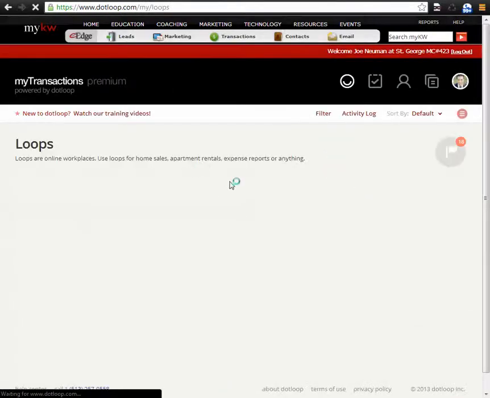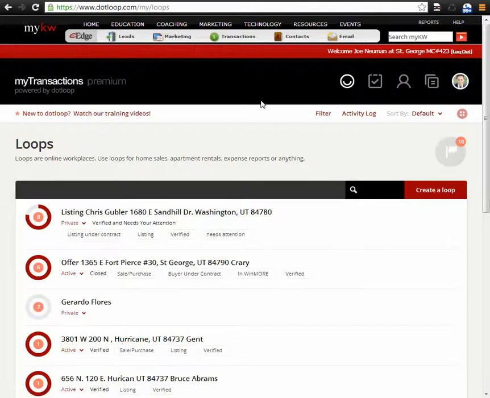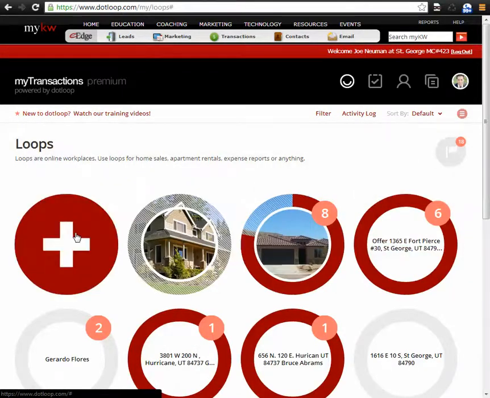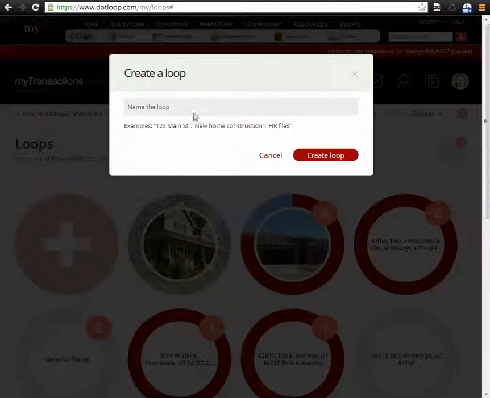Now you can also log in through your Keller Williams dashboard and get to your documents. I just prefer to go in through dotloop.com. And then you're going to click on Create New Loop, unless you're in the grid view, then you're going to click on the plus icon. Either way, it takes you to the same place.